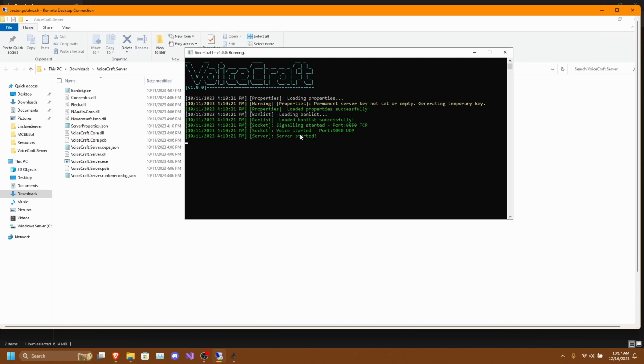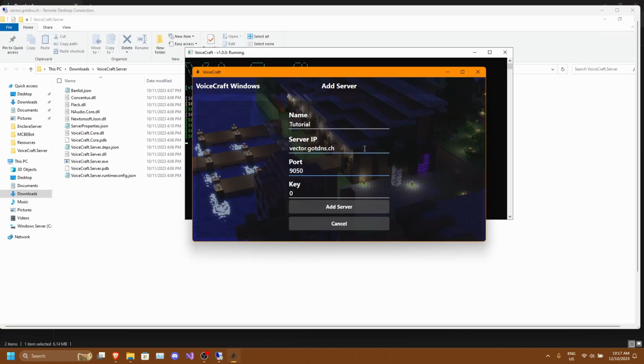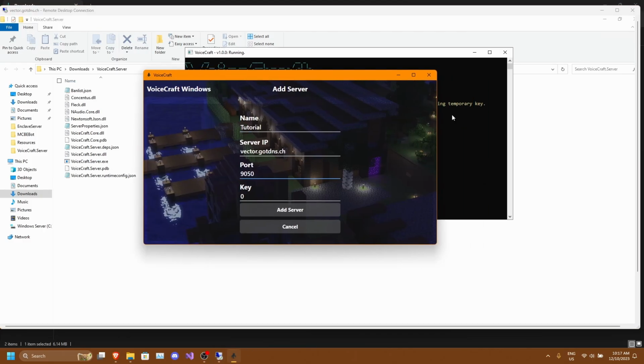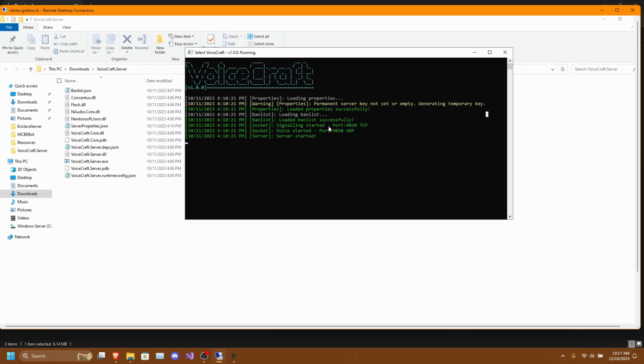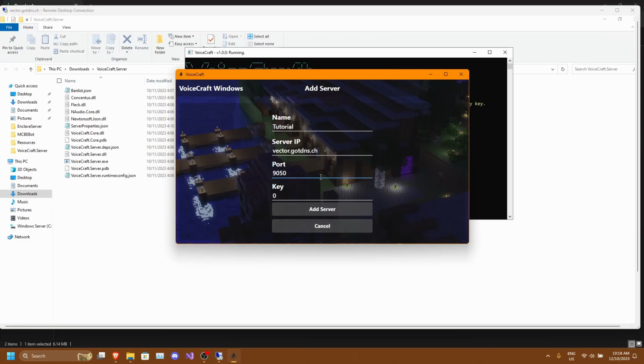Say for example you set the port to 9051 and you set the signaling port to 9050. Now if you were to give the port 9051, the client would not be able to connect since that's the wrong port. You would need to give the signaling port. So since this is by default 9050, we'll just leave that be.